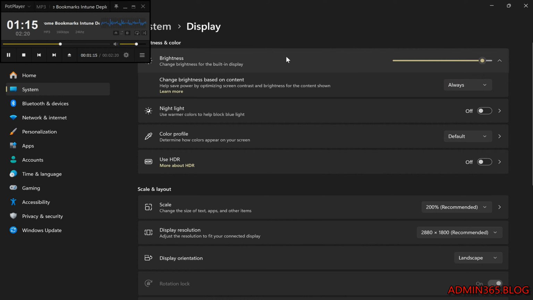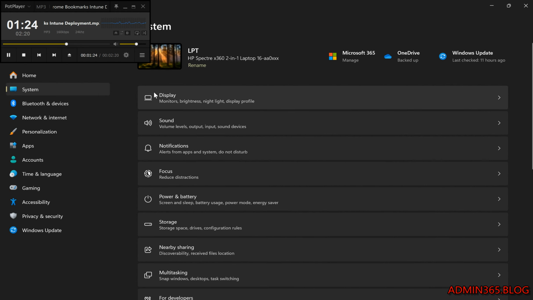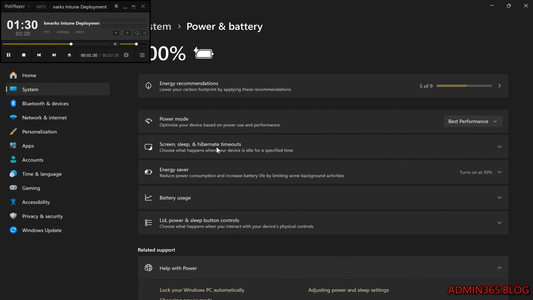Section 2: Applying Energy Recommendations in Windows 11. 1. Open Settings. Click on the Start button and select Settings. 2. Navigate to System Settings. Click on System. 3. Access Power and Battery Settings. On the right side, click on Power and Battery.